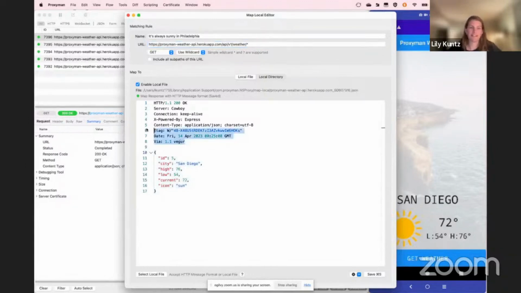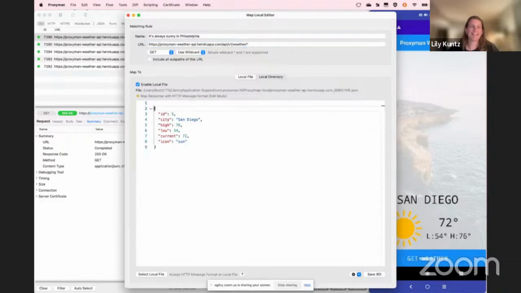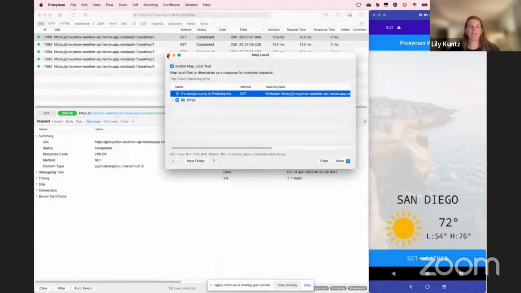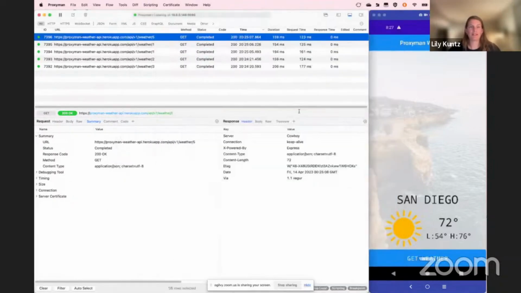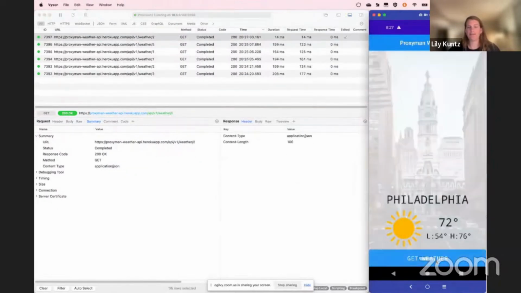And I usually just delete this portion. And we're going to modify this so that the city is Philadelphia and the icon is sun. So we'll save this. And now when I click Get Weather, we'll see that it's Philadelphia and a sun every time.